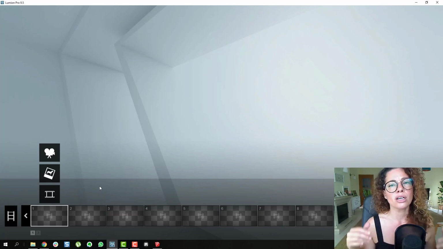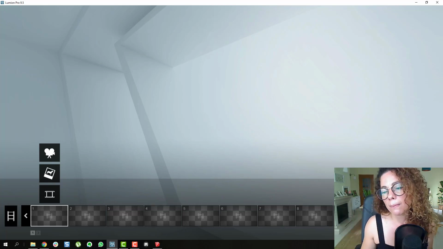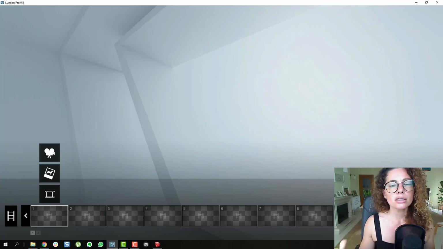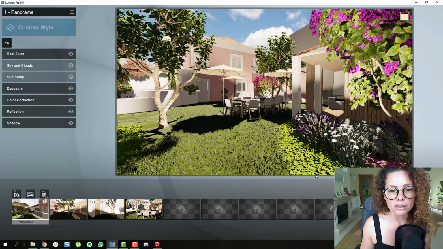You can add your logo, you can add effects, you can add subtitles or titles or whatever you want. Not only that, you have all these different rendering modes and possibilities.